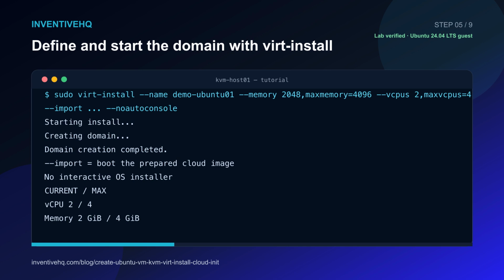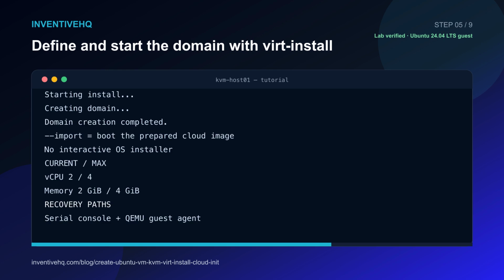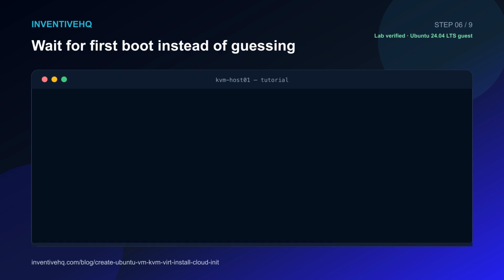Graphics none keeps the server headless, while the serial console and guest agent channel provide 2 independent management paths. No-autoconsole returns control to the shell while cloud-init finishes. virt-install may warn that 2 GB is below Ubuntu's recommendation. It is adequate for this small validation guest, but size real workloads from measured demand. The domain can be running before initialization is finished.